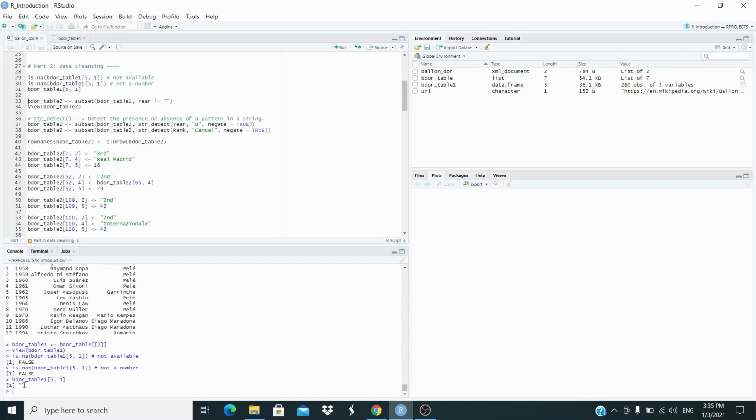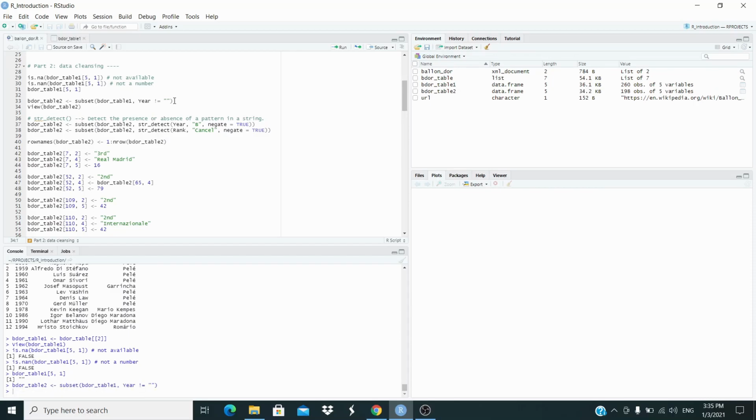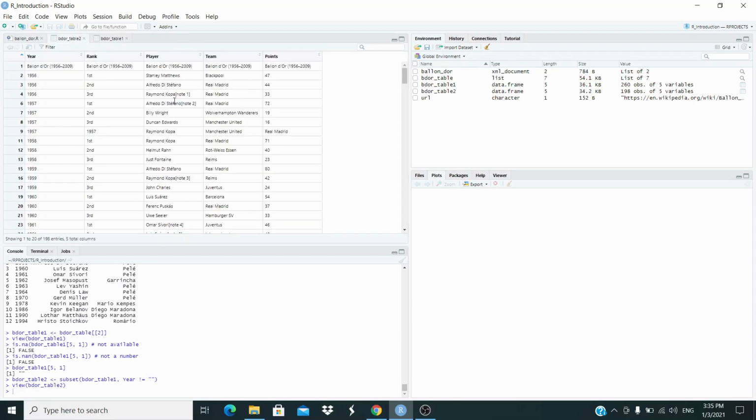to remove these rows. So basically, I'm using the subset function. So subset bdor_table1 if year is different from these quotation marks. And this operation is stored in a new object. Let's run the code and let's view the table again. As you can see now, we don't have those rows with no values.